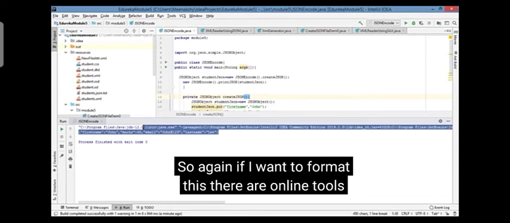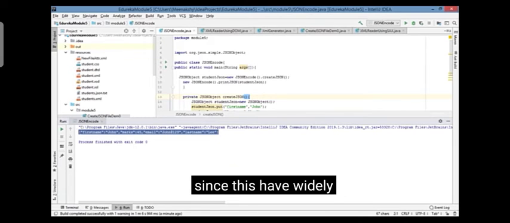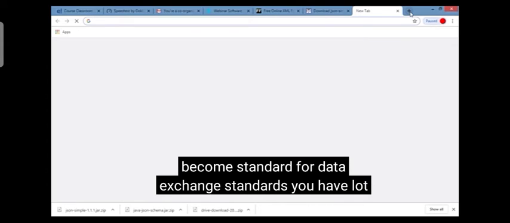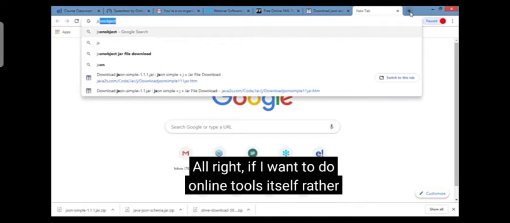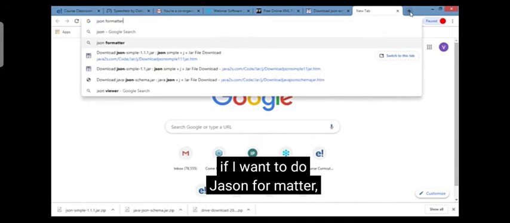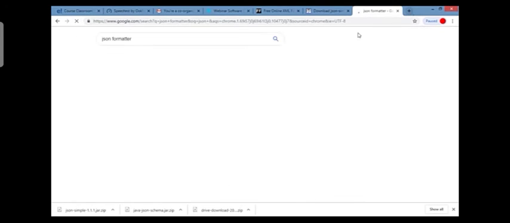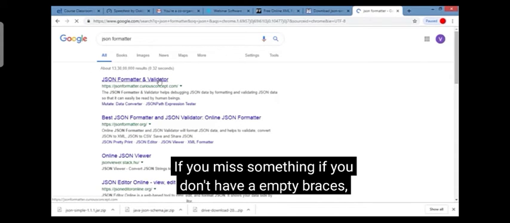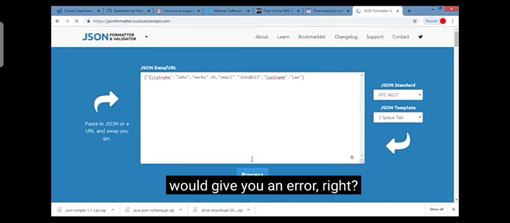Again, if I want to format this, there are online tools. Since these have widely become standard for data exchange, you have a lot of tools dealing with them. All right, if I want to use an online tool, I have a JSON formatter which is online, and it's validating as well. If you miss something, like an opening or closing brace, it would give you an error.